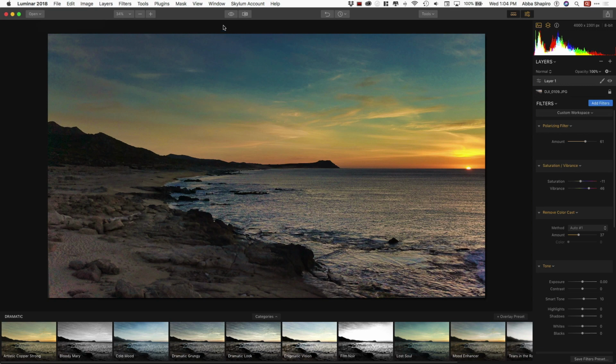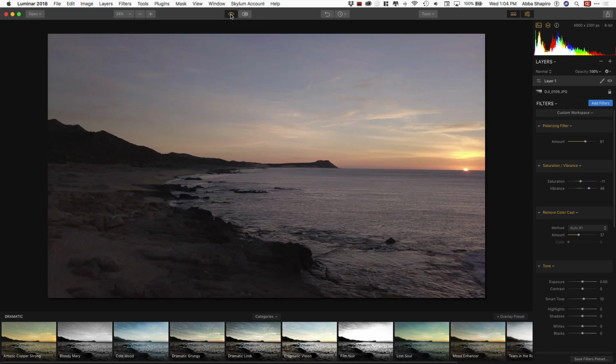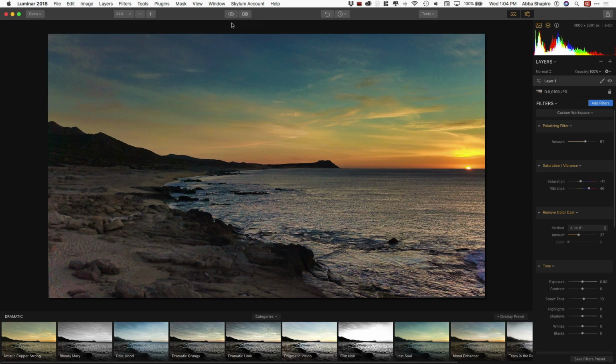You also have the ability to look at before and after, and this is pretty useful. Whenever I'm working in Luminar, I always like to remember where I came from, what my original image looked like. It gives me a little bit of perspective. There are two buttons up here in the middle. One is a way to look at the original image: you just click on it, and then let go, and you can see the after.